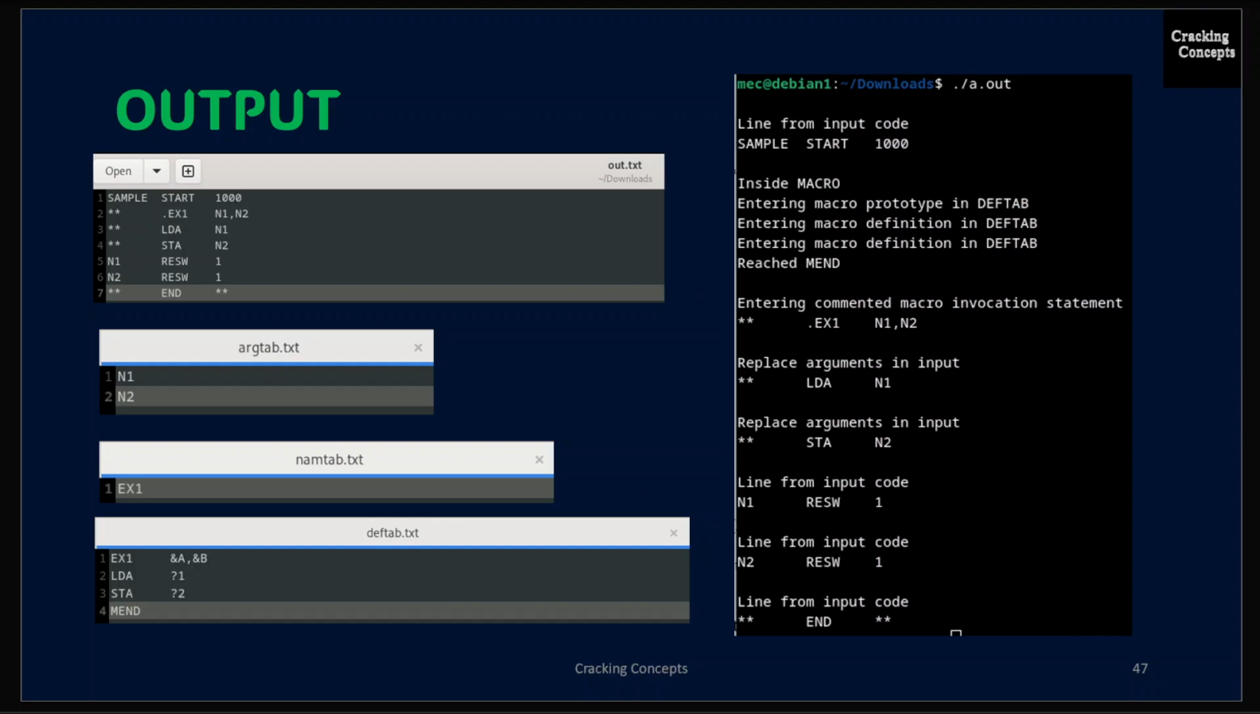So since it's a call, we are adding it as a commented macro invocation statement to the output file, and we also replace the arguments in the input, that is N1 and N2. Then the next two lines are for reserve words, which are also not processed by the macro processor, so they are written as such. And finally END, which marks the end of the program, which is also not processed.